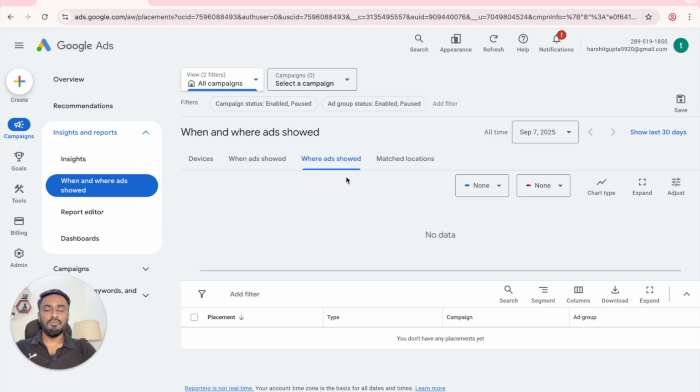Then we move forward towards the where ads showed. In this tab, you will be able to see the data related to which places your ads were shown. If you're running a YouTube ad, where on YouTube your ads were shown. If you're running search ads, where on search your ads were shown.